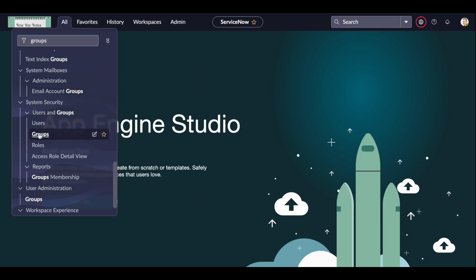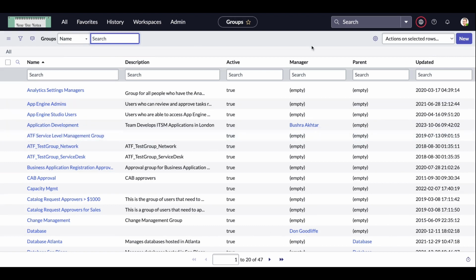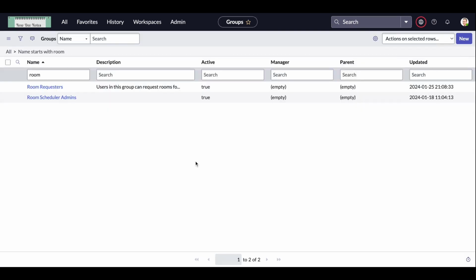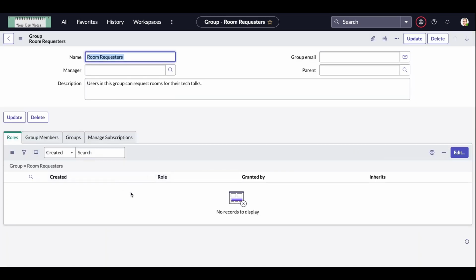So in system security, we're going to go to groups and we're going to create a new group. The name for mine will just be room requesters. So these will be the people that are actually able to request a room because not everyone will be able to. And I'll type a quick description. Well, now I'm going to go into the group that I just created. So under roles, I'm now going to add the roles that will be granted to anyone inside of this group.